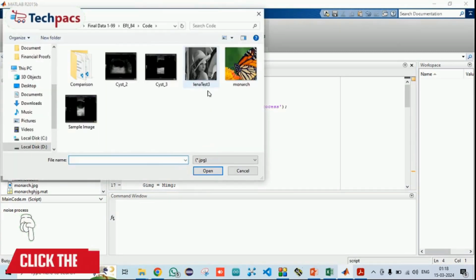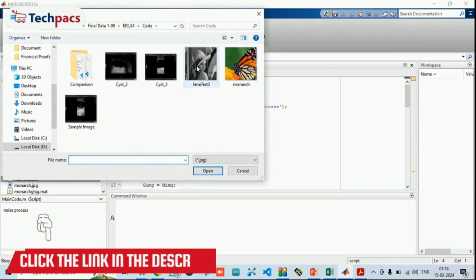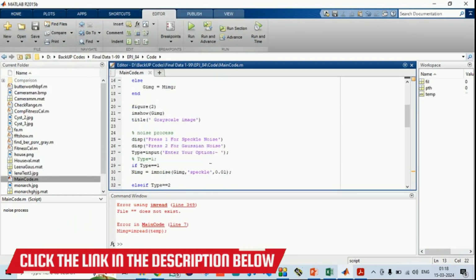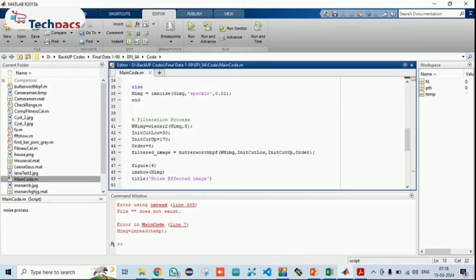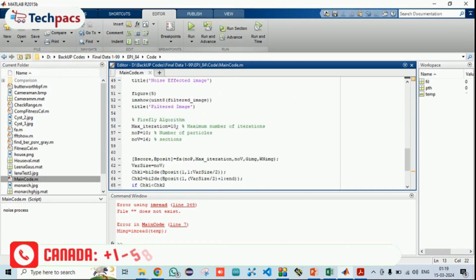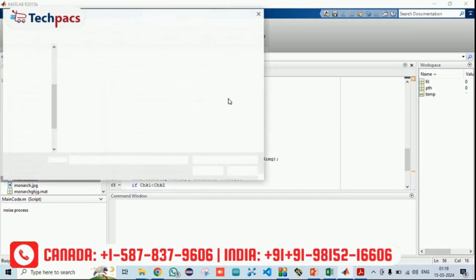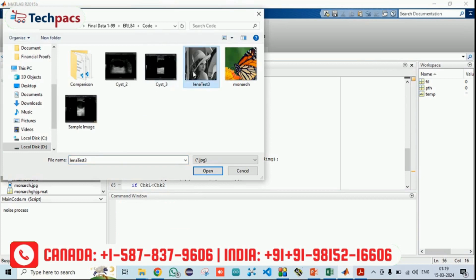You need to select any of the files. Let's say I'm selecting the Lena test and press open. Before running that, I'm reducing the iterations because it will take so much time to complete the simulation. So I'm just entering 2 here, and rerunning it. I'm just selecting any of the files. You can select the medical file or any of the other images.